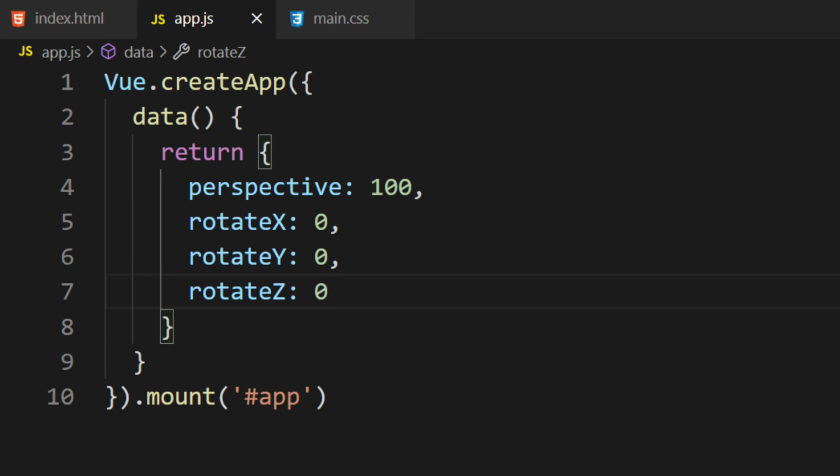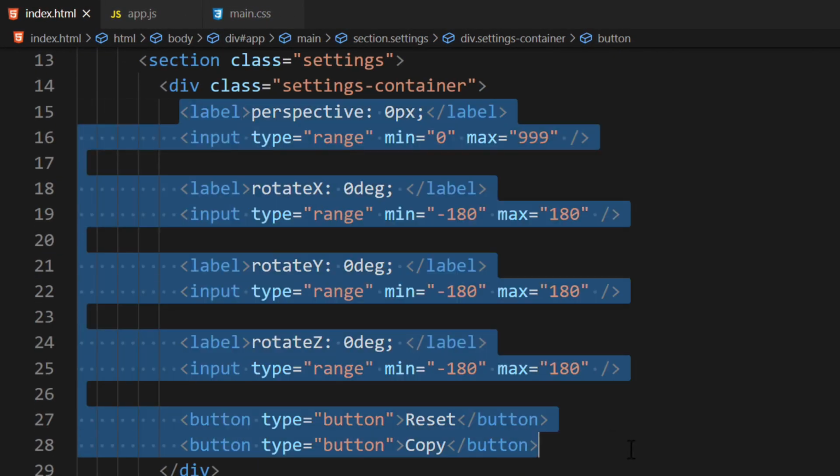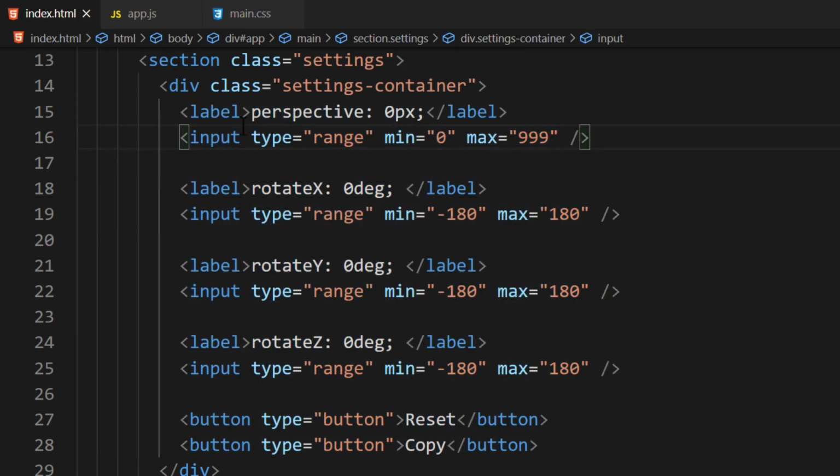The properties are ready. We can begin to tie them to their respective label and input. Back in the document file, we'll start from the top and work our way down. The first field is for the perspective of the box. We'll add the v-model directive to the input field. Its expression will be the perspective property.